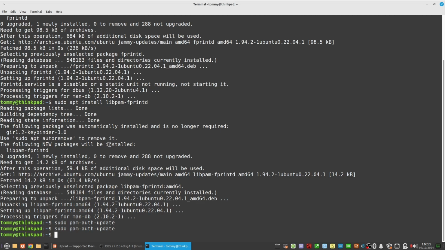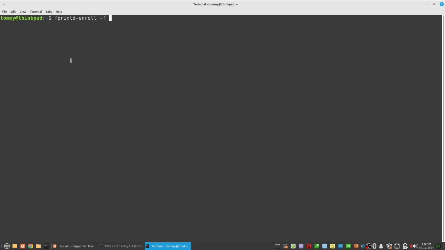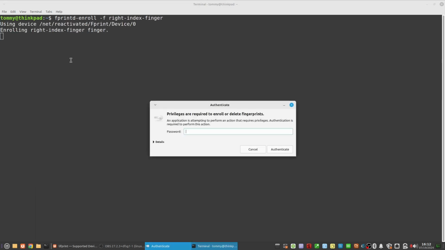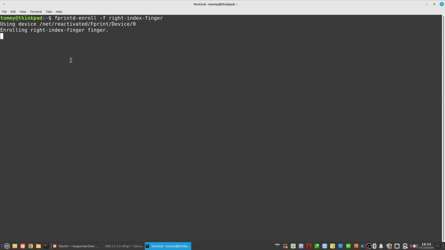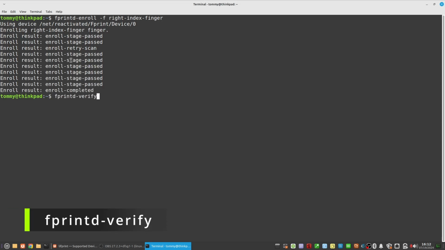Now that the packages are installed and fingerprint authentication is enabled, it's time to load a fingerprint into the system. Type fprintd-enroll -f right-index-finger. Of course, you can select a different finger. The options are displayed on screen right now. Place your right index finger on the fingerprint reader, or the finger of your choice, a couple of times. Move your finger a little bit in between to make sure there is a good fingerprint capture. Once done, verify with the command fprintd-verify.